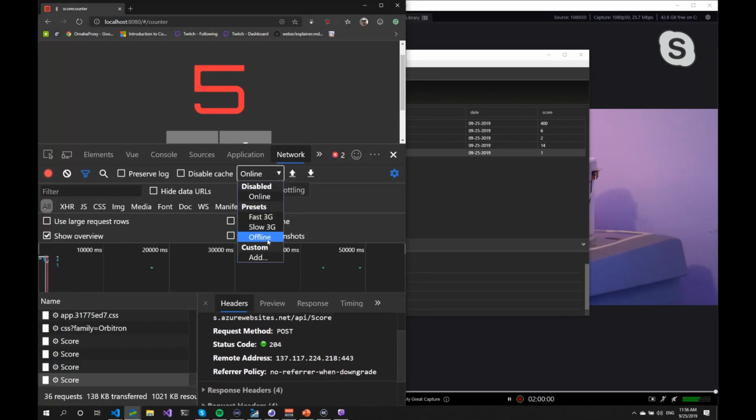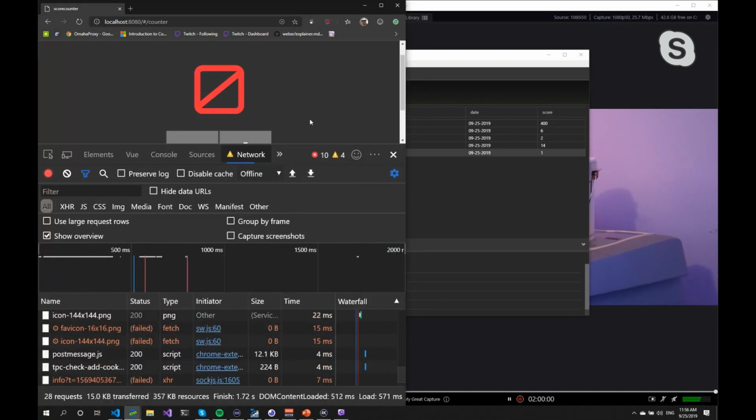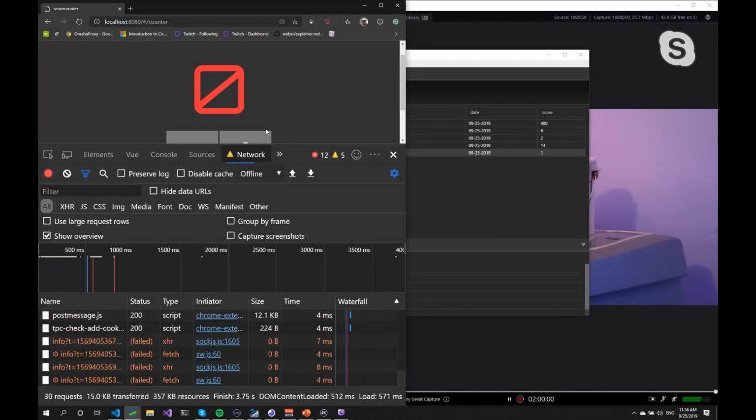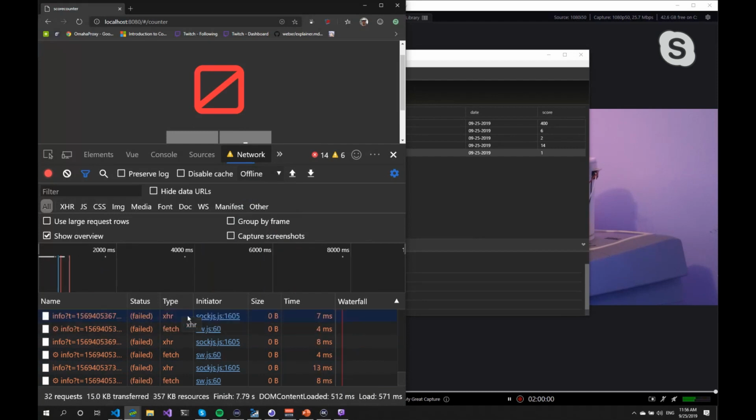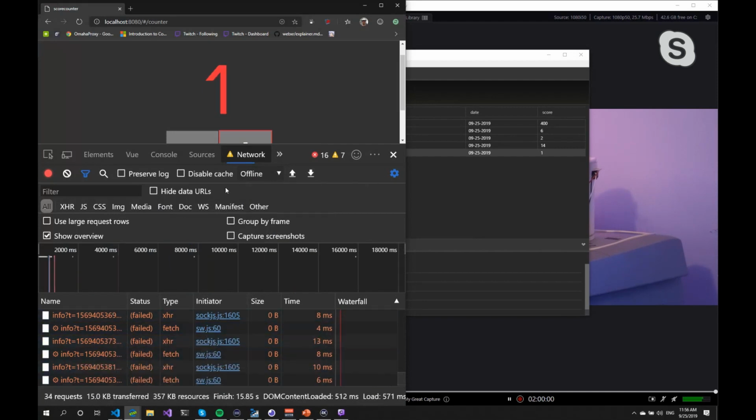But when we go offline, the application should still work. Even if I refresh the page, it still works. We should be able to connect to the Bluetooth. You will get errors in here as well, because it cannot send anything to the server. But that doesn't bother the application. So we can add scores and they won't go anywhere.